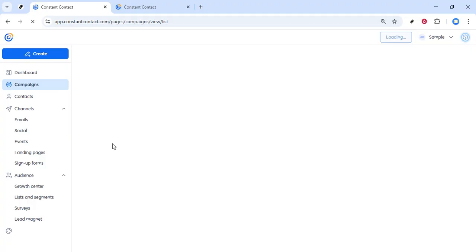Next, find the campaign section. This is typically located in the main navigation area. Clicking on campaigns will take you to a list of all the campaigns you've created. From here, you can organize, analyze, and edit any of your existing projects. Now choose the campaign you want to edit. This might be a draft you're working on or an existing campaign that needs a refresh.